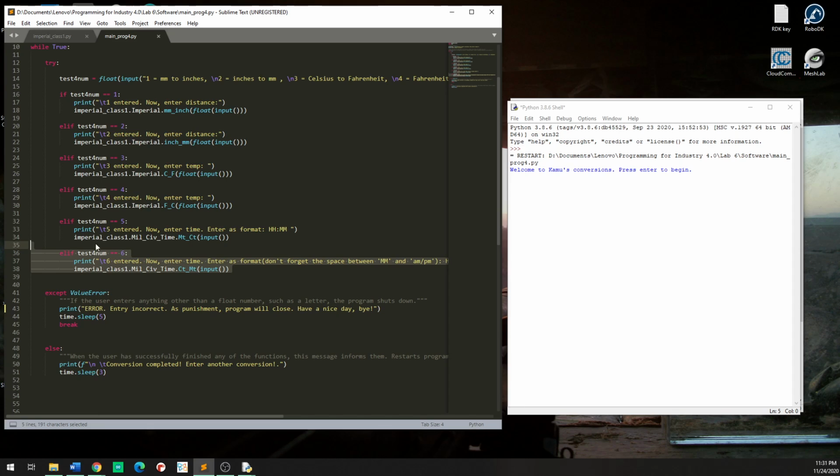If any one of these statements inside the try returns successful, then the program will jump from the try to the else statement. So just think of the else statement as the success statement, that proper input has been put in and the conversion has been successful.